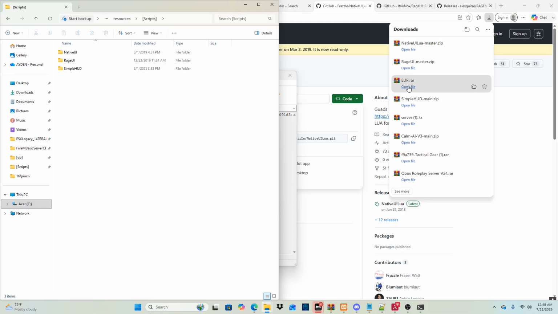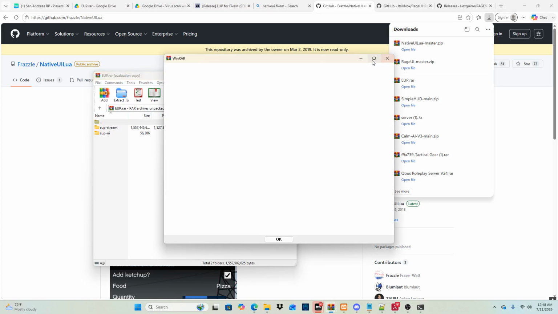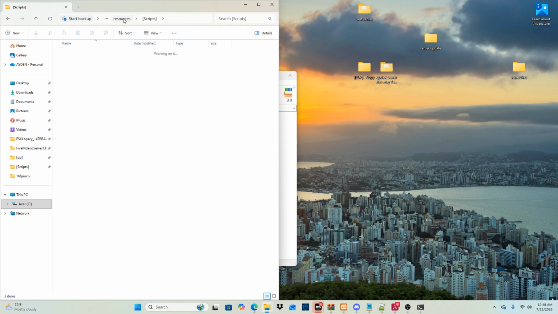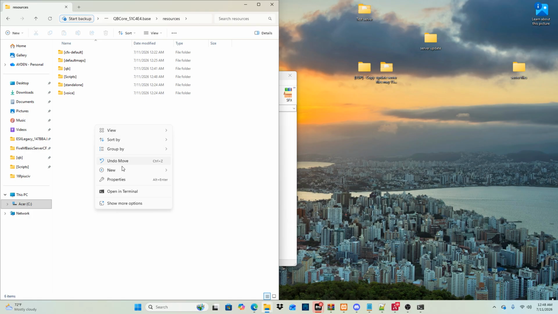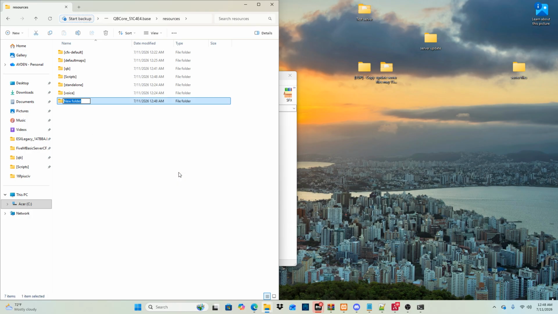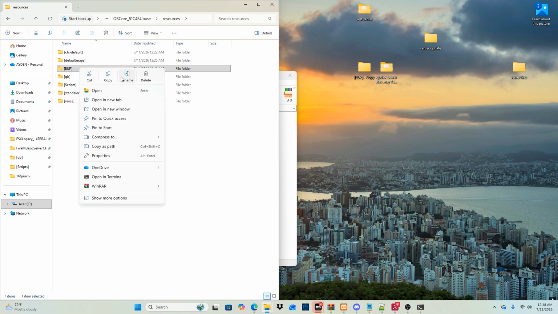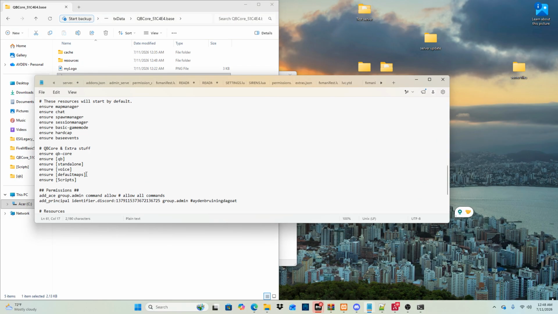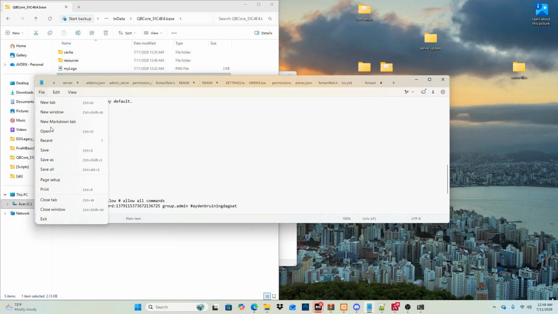Now that the EUP is downloaded, we're going to show you exactly how you can set this up. You see these EUP stream and EUP UI? You want to create a separate folder for this. We want our folders to be organized. So you're going to do bracket EUP in all caps, and then bracket again, same thing as we did earlier. Hit rename, copy the name, go into our server CFG, type ensure and put the name in there, and make sure you save the file.